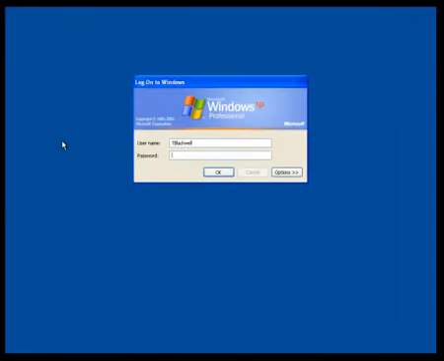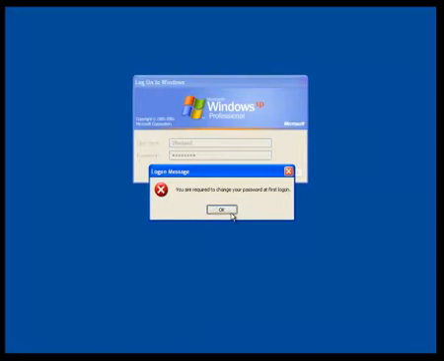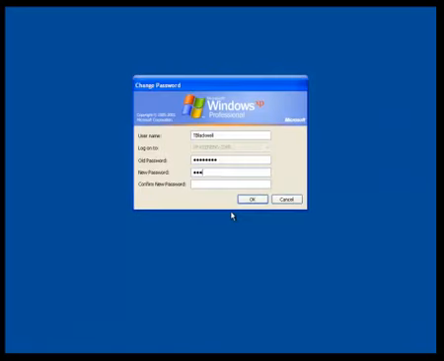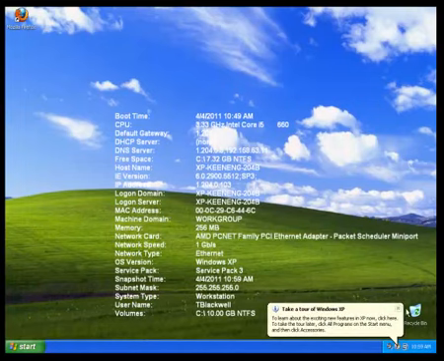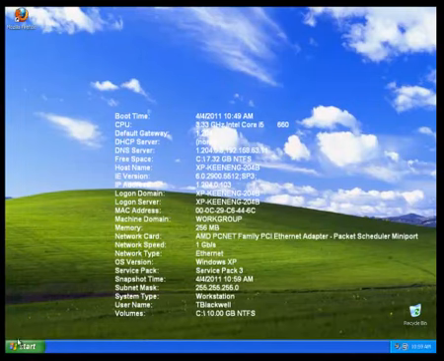So now we'll log in as T Blackwell using the password, and it says you are required to change the password. So now you type in the new password and click OK. You should be logged in as T Blackwell now. There it is.